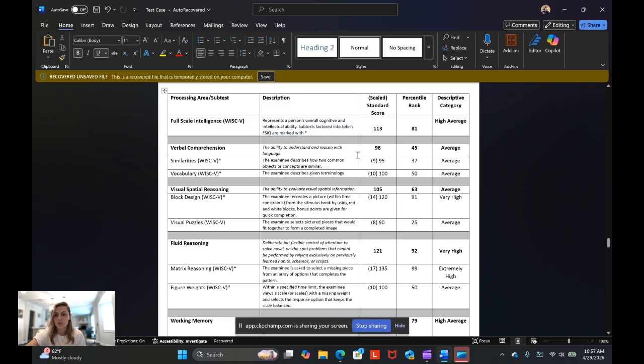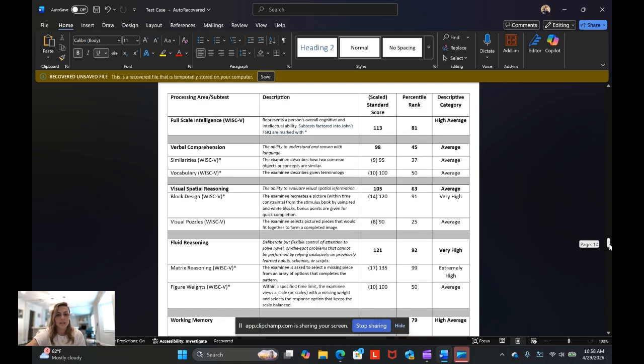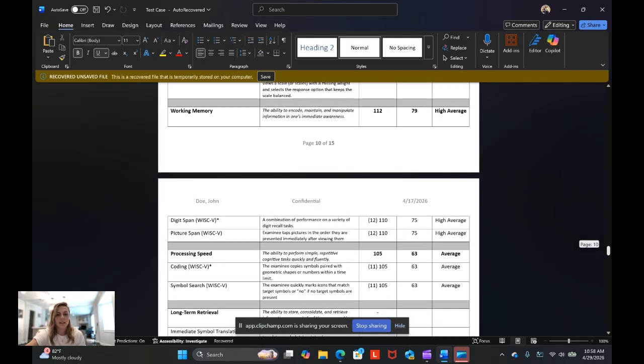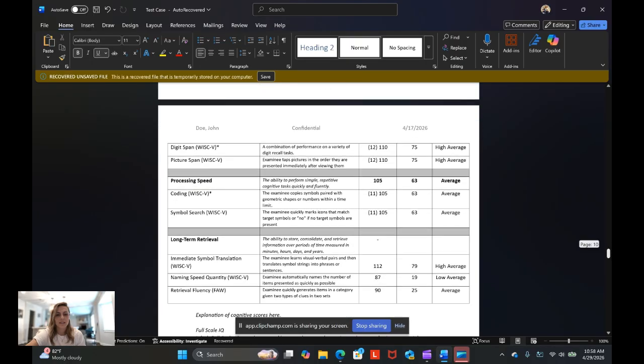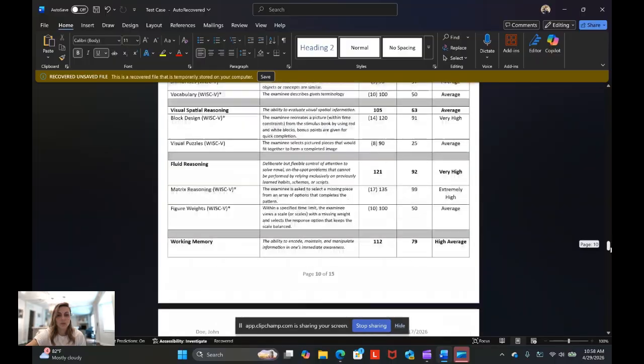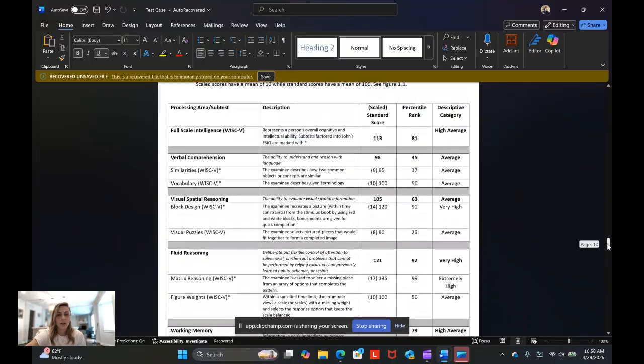So here on the WISC, which is a popular battery to use, you'll see similarities and vocabulary both go into this score. Only one visual spatial processing is going in. Two of the fluid reasoning subtests are going to be counted. And then one working memory and one processing speed. None of the long-term retrieval subtests go towards those scores. And so these ones that aren't marked, they're not going into this composite score.